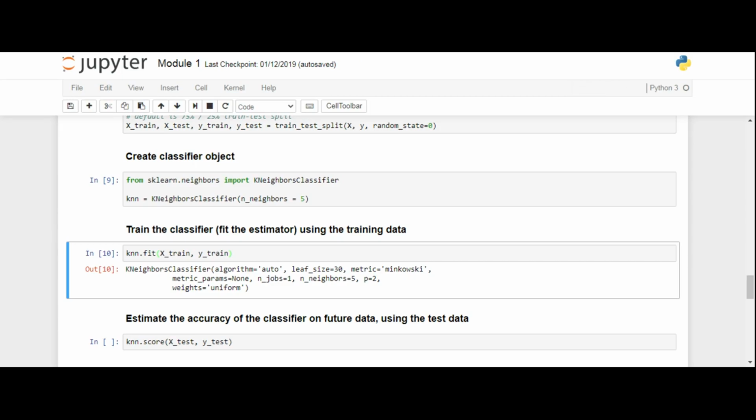In high school, you might have done this: you might be given two points and have to find the equation of the line, that is y equals mx plus c. So you have derived a fitting function. That is exactly what the fit function is used for here. So we'll use the fit function for the x train and the y train.